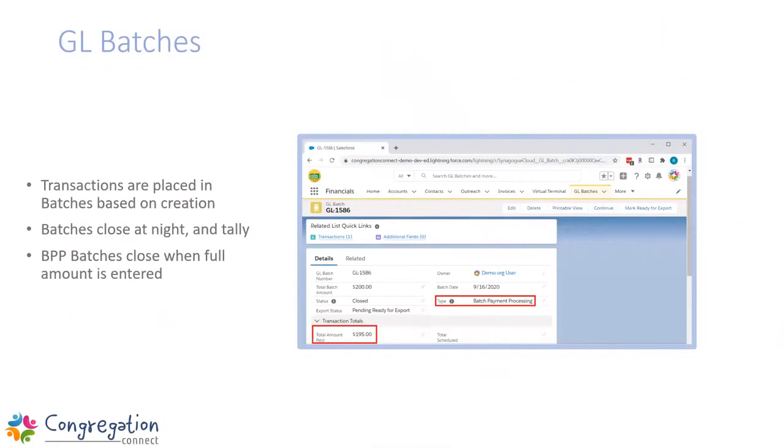So GL batches are batches that transactions are placed in, and this is based on where they were created. For example, when we did billing, we used two different wizards to do that billing, the Generate Revenue wizard as well as the Global Billing wizard. And so those are two different interfaces, and those transactions went into separate batches. Similarly, if I were to enter payments on one day or another day, or payments were entered from authorize.net, they would go into separate batches as well. Batches close at night, and batch payment processing batches close when the full amount has been entered.